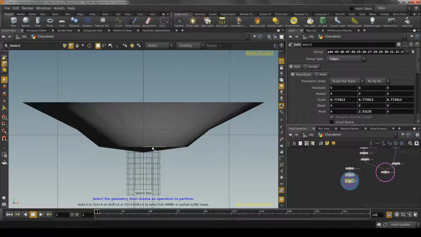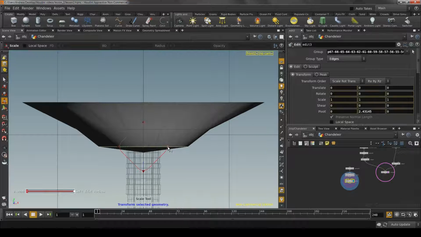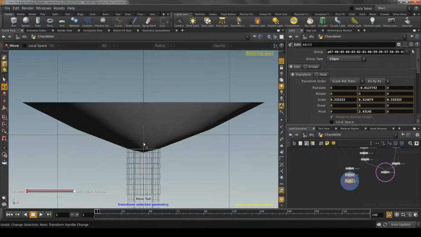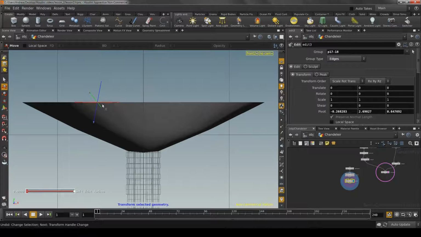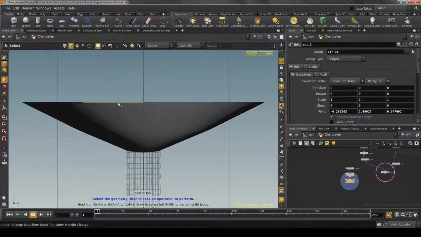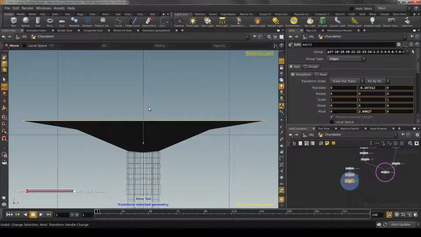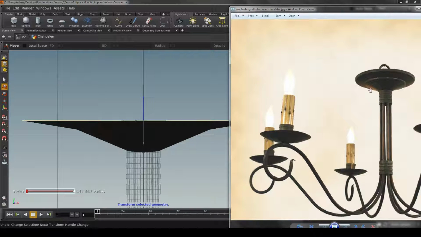And we'll do that with the next group here. Kind of scale that in. Move it down a bit. Move it down a bit. Move the top one down. Now we've kind of got that caved in look.